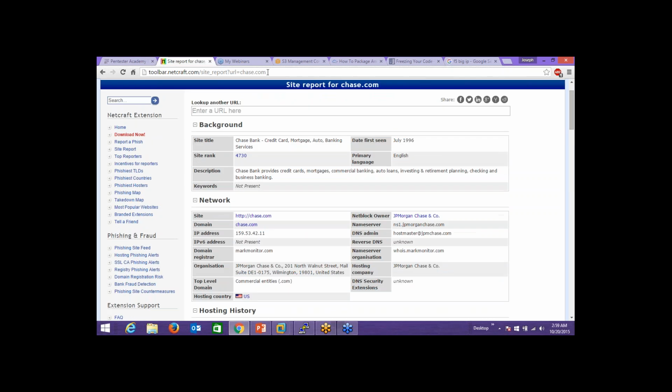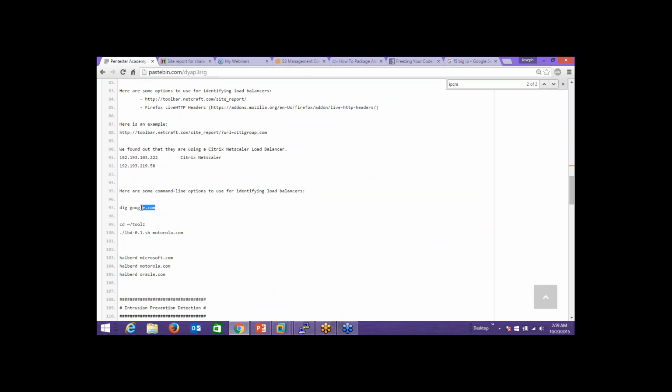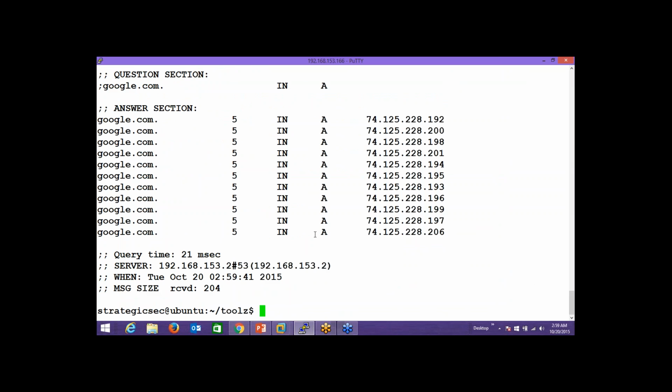So I really, like I said, really like this. Now, if we jump down, some other things that we can do is we can use the Linux dig command. So if I dig google.com, can you see how google.com is resolving the multiple IP addresses? This is another way that we can figure out if a target is load balanced.